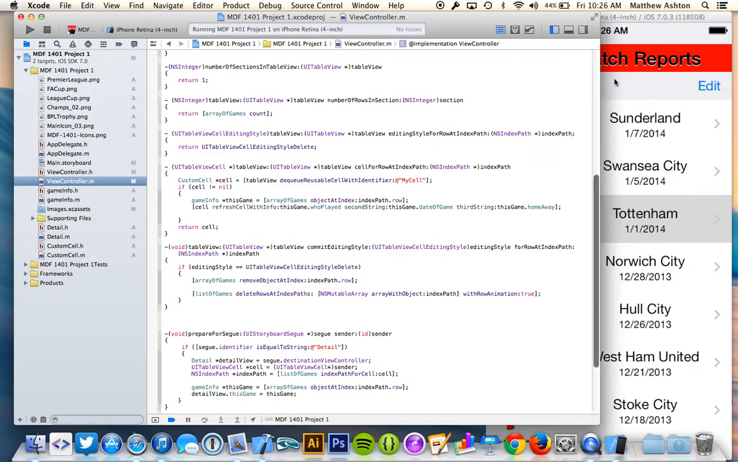For example, when I created the custom cell for the table view, I was actually doing it in a separate XIB file, and that was causing some major issues. So once I got that squared away, everything went pretty smoothly.